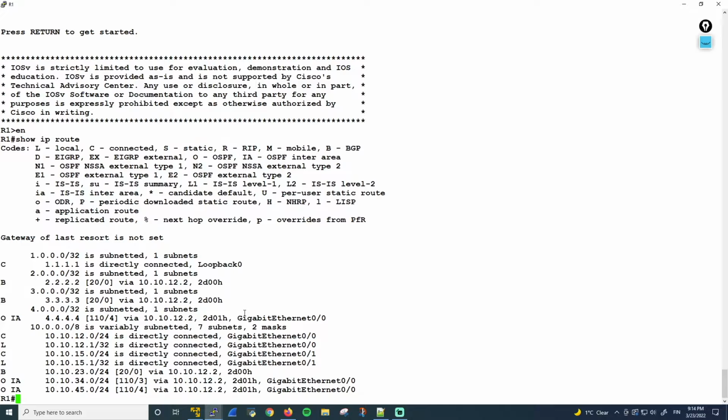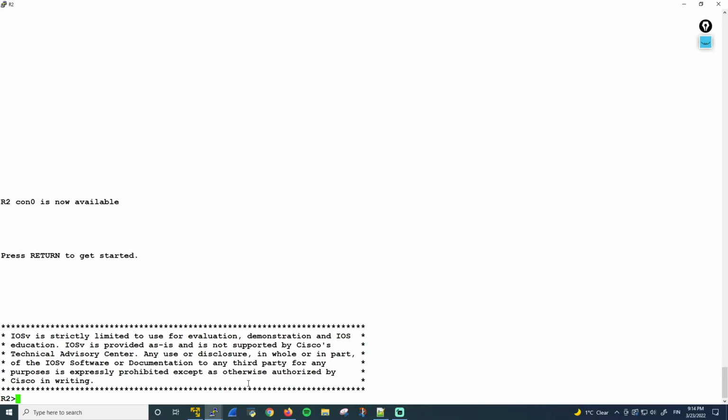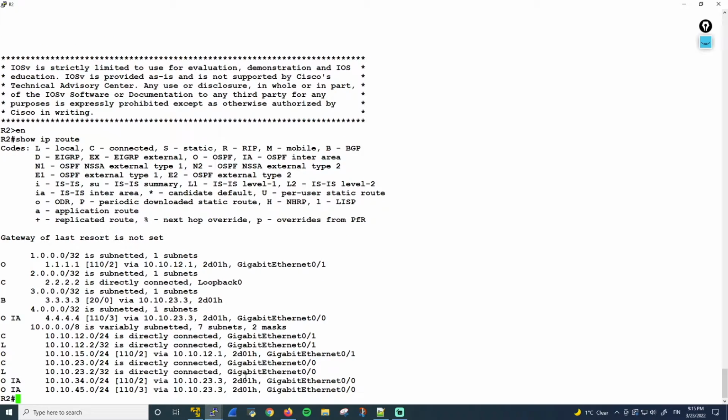Okay, let's look at the configuration on R2 as well. So we'll just look up the routing table. And once again, here as well, you can see BGP routes. Or just a single route actually, and then some OSPF routes.